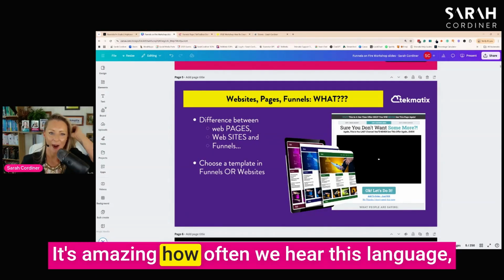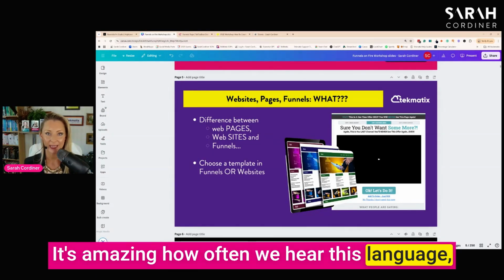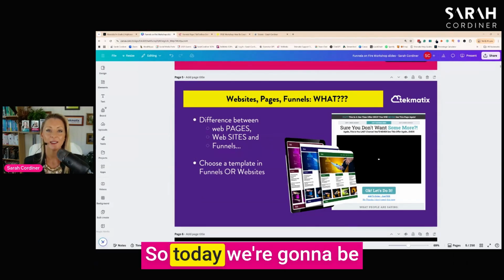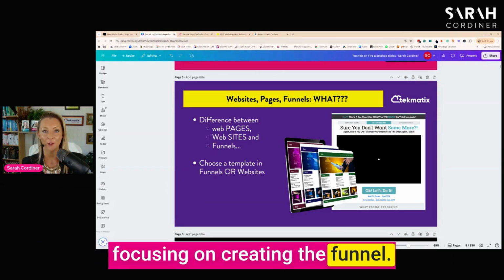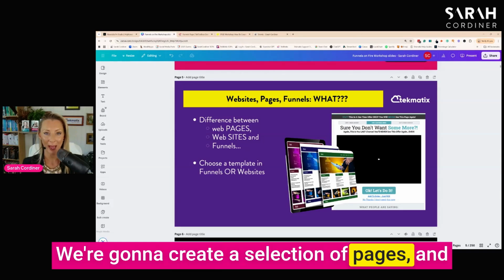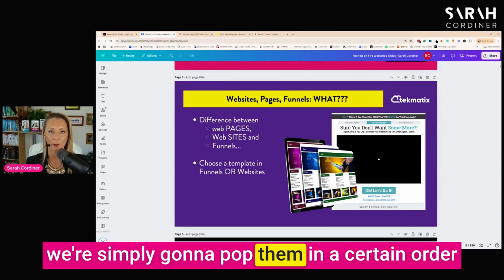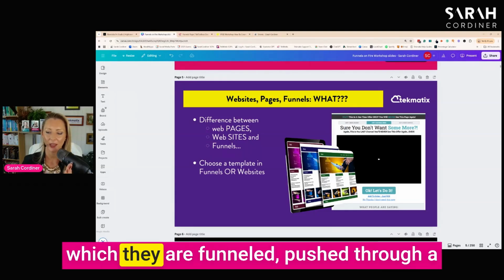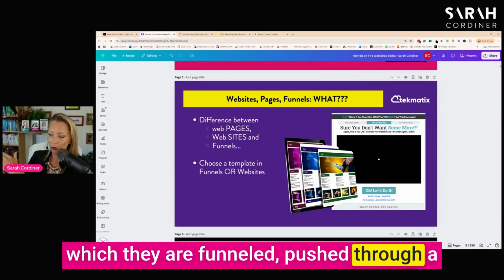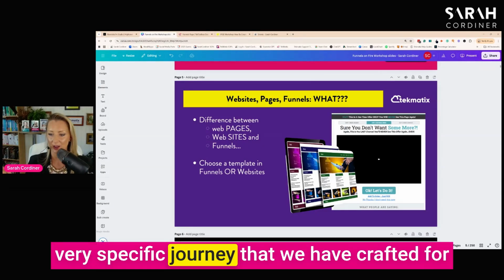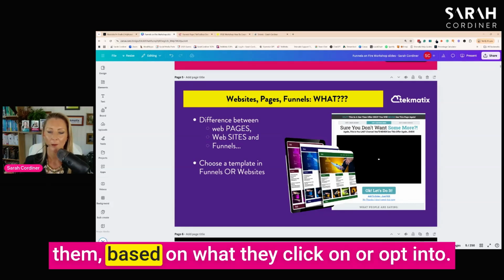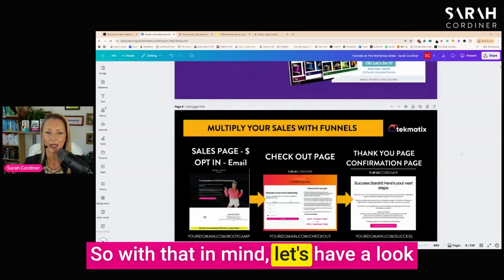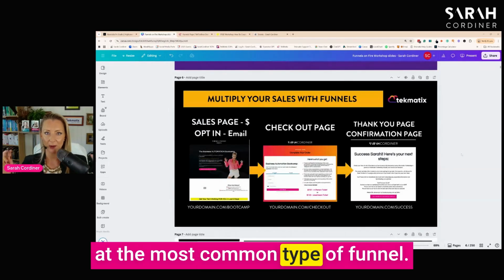It's amazing how often we hear this language, but very little of the time is it actually explained. So today we're going to be focusing on creating the funnel. We're going to create a selection of pages, and we're simply going to pop them in a certain order and present them to our market in a way by which they are funneled, pushed through a very specific journey that we have crafted for them based on what they click on or opt into. So, with that in mind, let's have a look at the most common type of funnel.